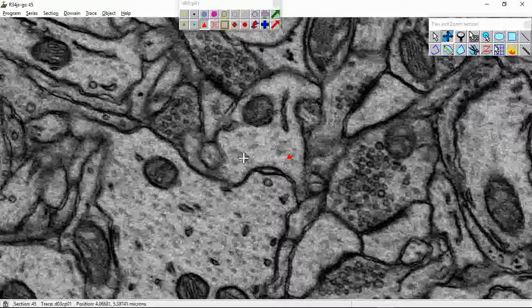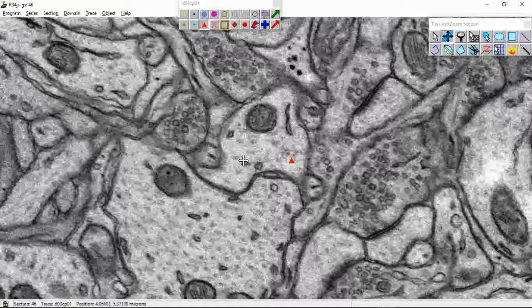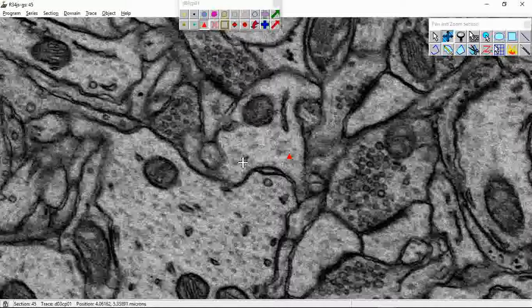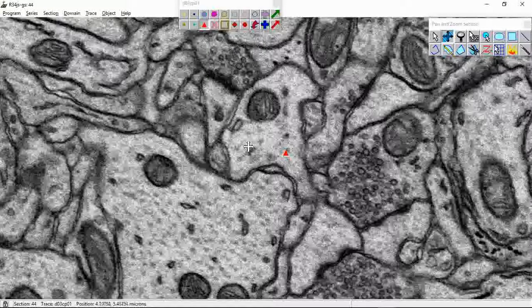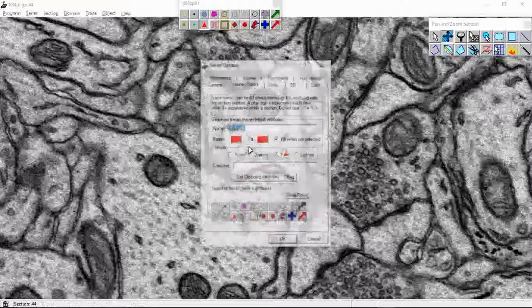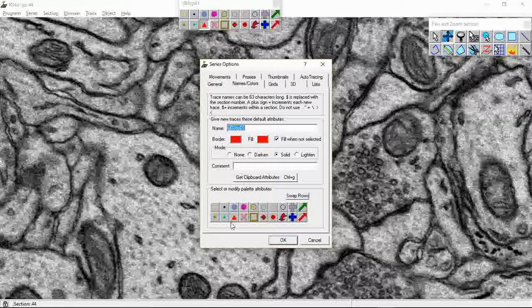So this guy right here is also a protrusion, which you can tell on this section 46, and on section 45 you can also see that it's still barely connected to the shaft of the dendrite. But what I would do is I would go, and I'm going to use Control-O to go to my name and color options. I'm going to click on my P stamp and I'm going to increment it to P02.